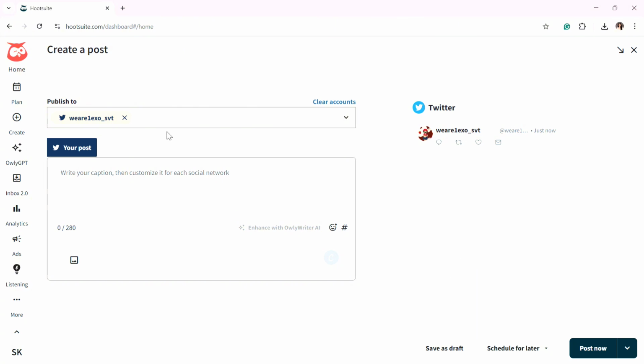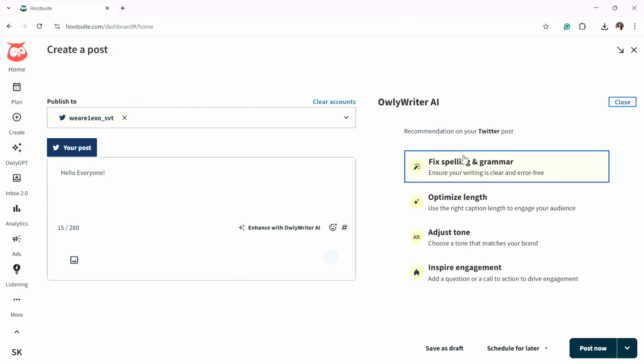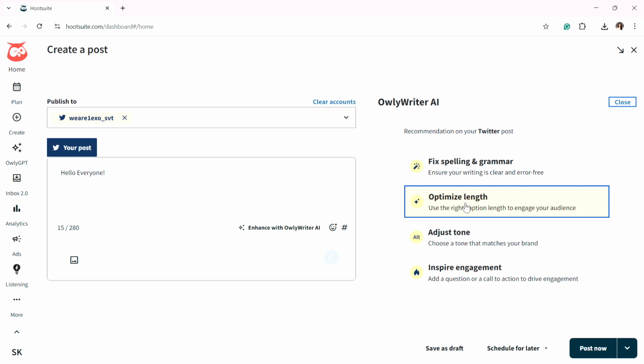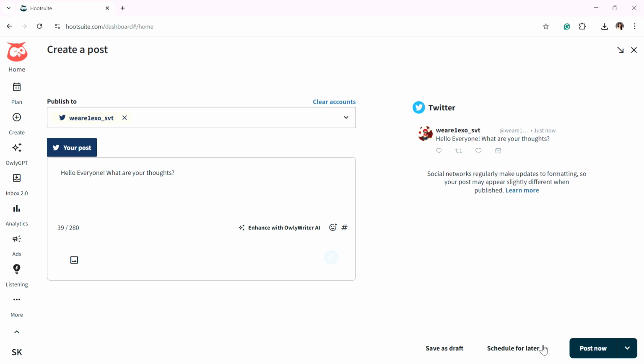So as you can see, you can incorporate a caption in here. You can also upload an image, add hashtags, and then enhance your post with Onlywire AI. So this AI tool will allow you to improve your post for better engagement if you prefer that. So you can click on this use this content button to use this inspired engagement by Onlywire AI.